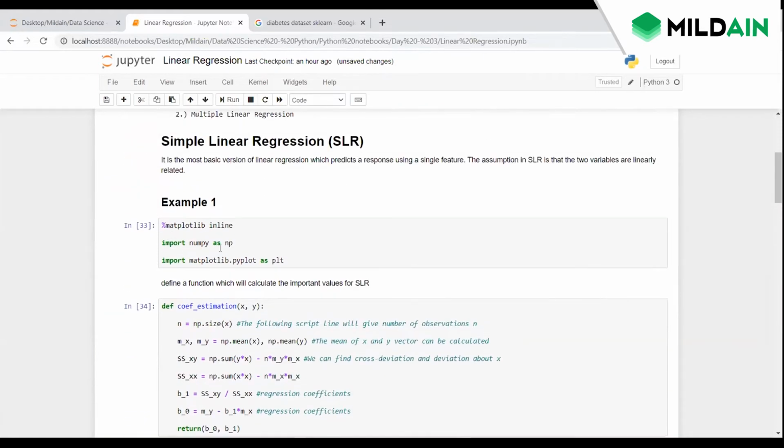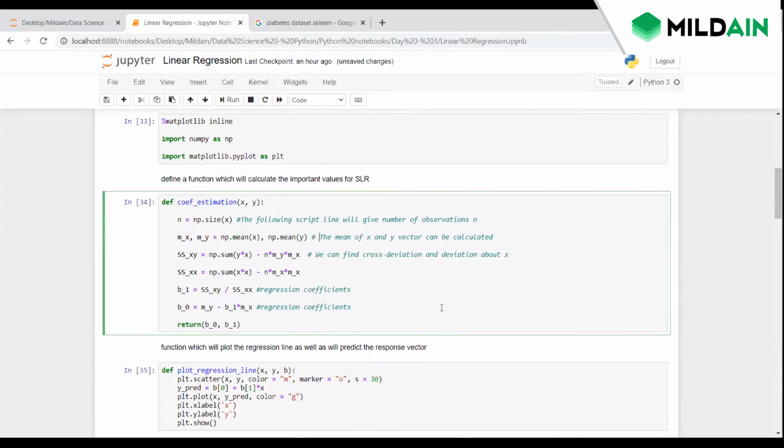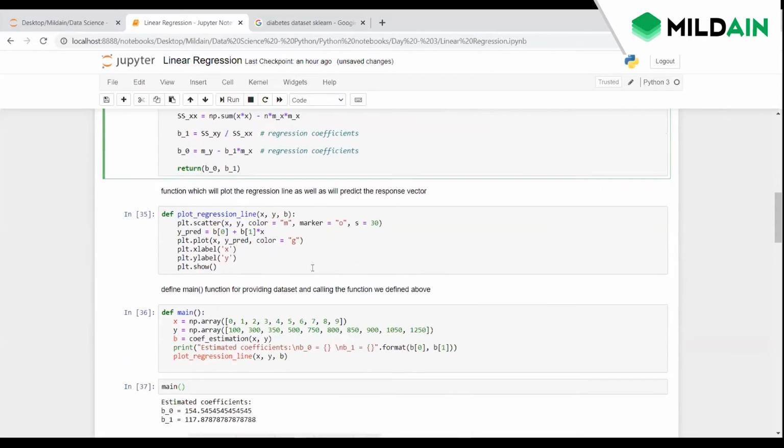See here, I have a function. Guys, please. Am I audible? So this is the mathematical way you are performing it. This is very simple linear regression. This is how I'm plotting it.